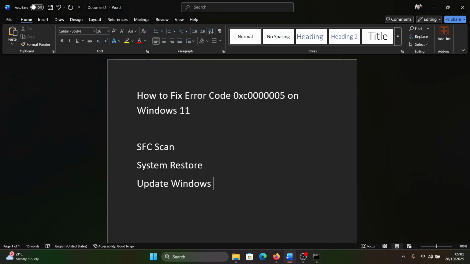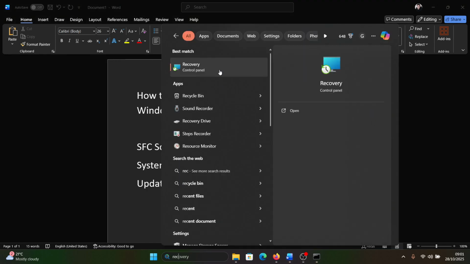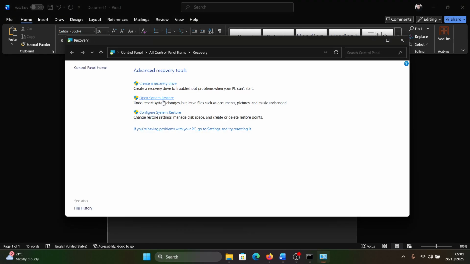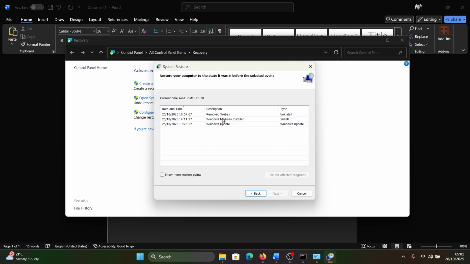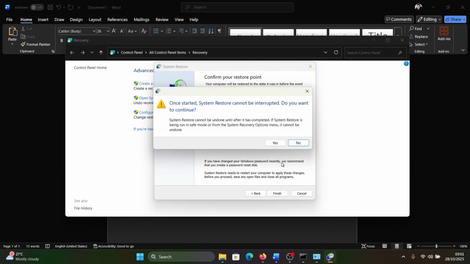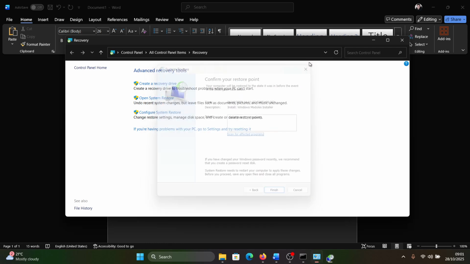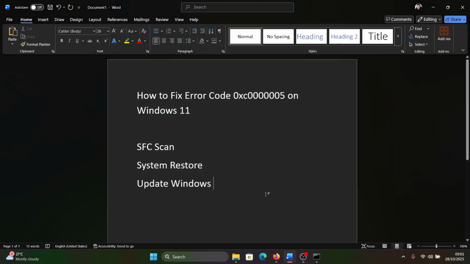The next solution is a system restore. Search for recovery in the Windows search bar and go to recovery. Click on Open System Restore, choose a different restore point, next, choose a good restore point, next, finish, and finally click on Yes.